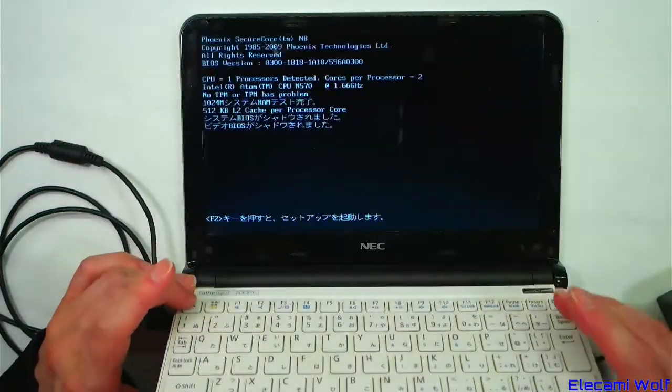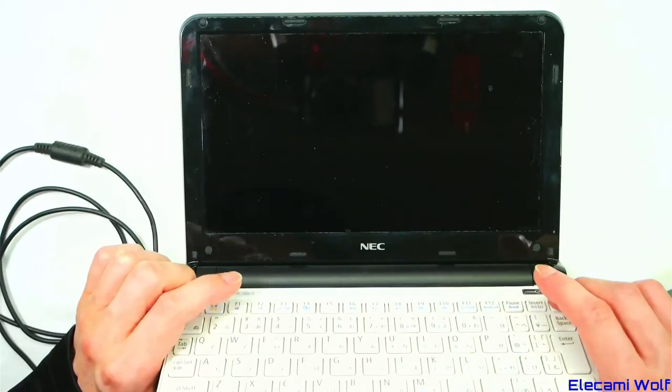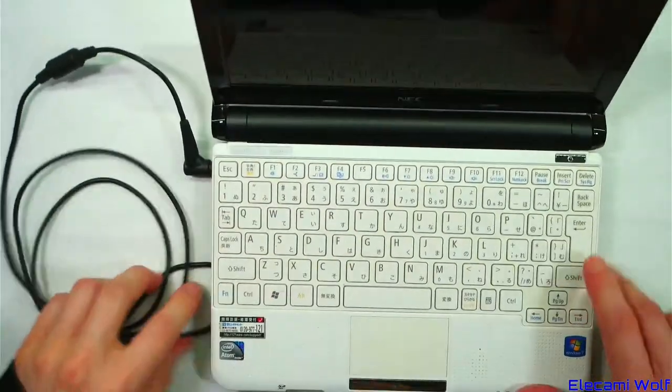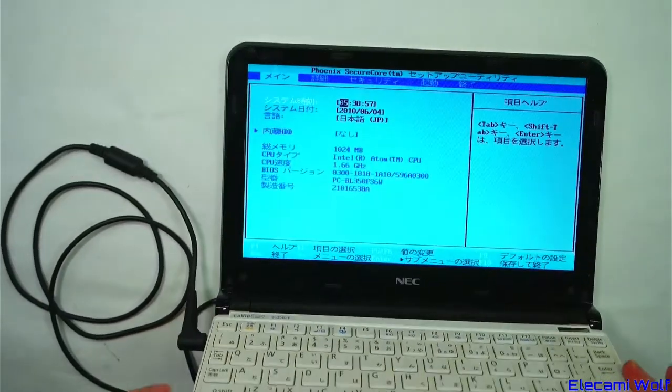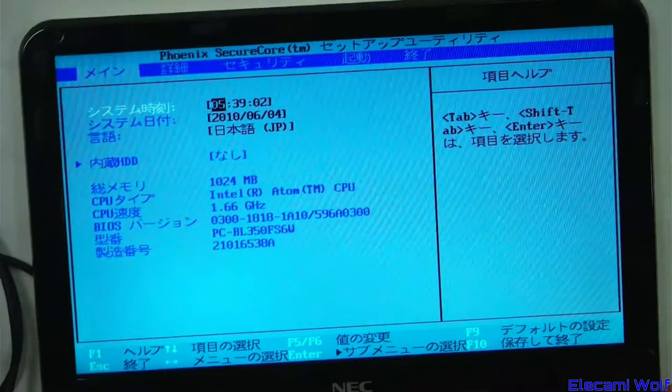See if we can get into BIOS. It's either going to be delete or F1 or escape. Maybe it's F10. Oh, I don't know what it is. Let's see if I can work it out. Here we go. Got into the BIOS. It's all in Japanese, so it's quite difficult to use.